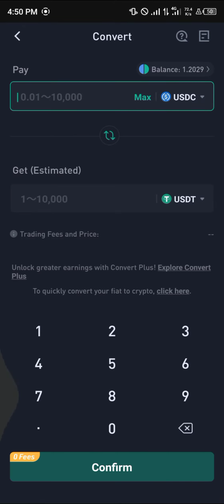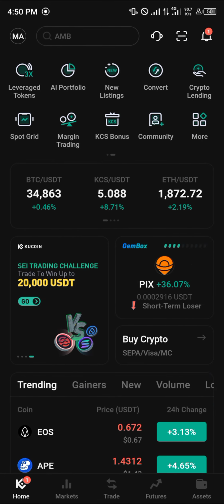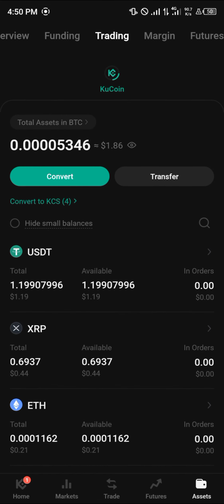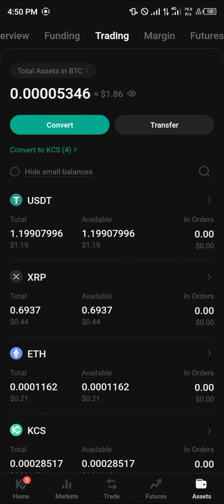So now, in order to complete this transaction, head over to the assets menu, reload your trading account, and you can find the USDT there.